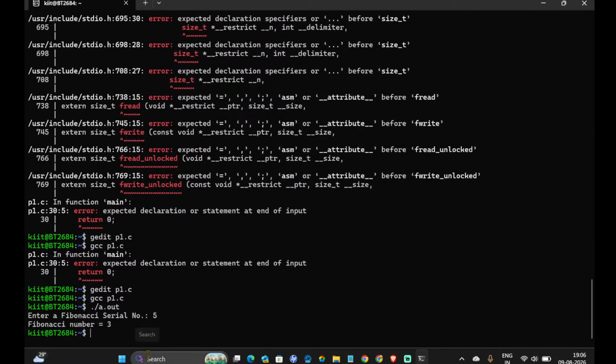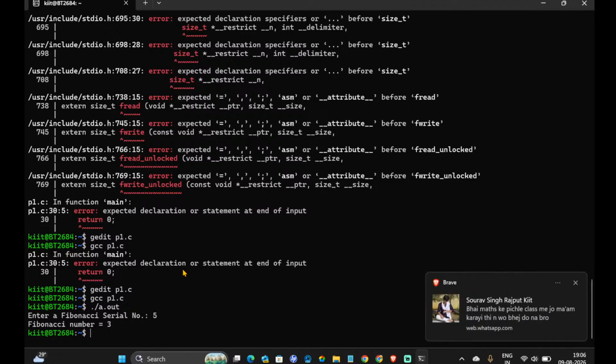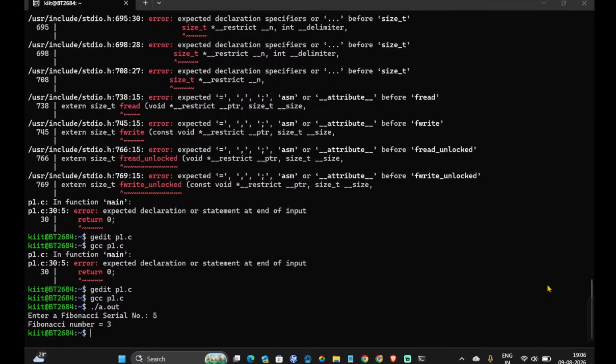Yeah, if we enter 5, we'll get the answer 3. And it is actually 3. 1, 2, 3, 4, 5. It's actually 3, right? Because you have to add the terms: 0 plus 1 is 1, 1 plus 1 is 2, 2 plus 1... Sorry, 0 plus 1 is 1, 1 plus 2 is 3. Okay. Am I wrong actually?